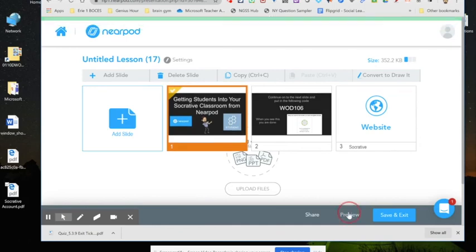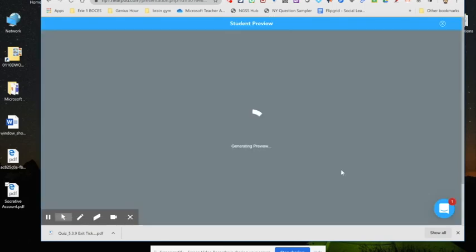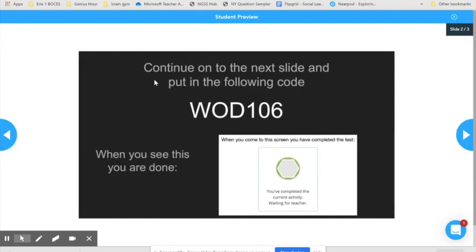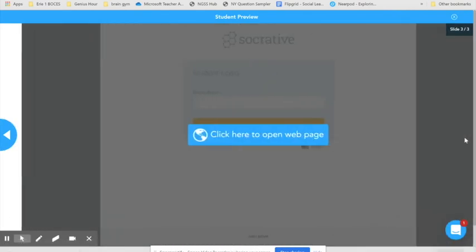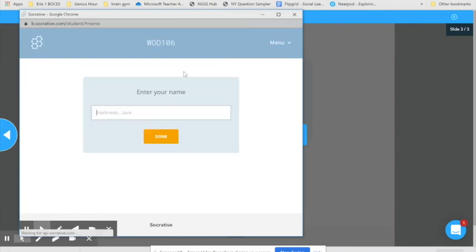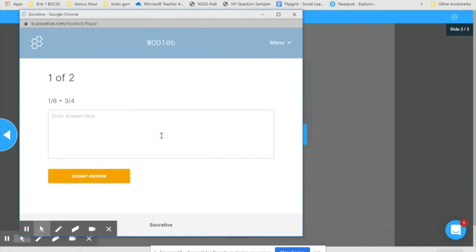Now, when I preview it, my students are going to go through. They're going to see my title slide, my directions slide, and then they're just going to put the room number in there. Which will bring them to my Socrative assessment, and they'll go in and answer the questions. Once they put them all in, I'll now have access to all of their data.